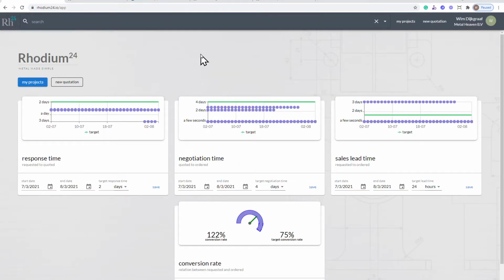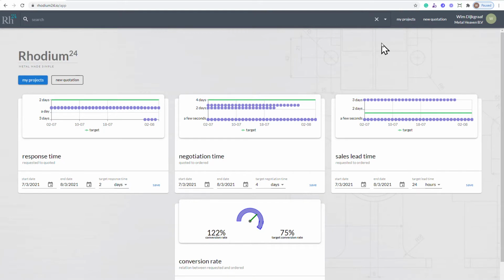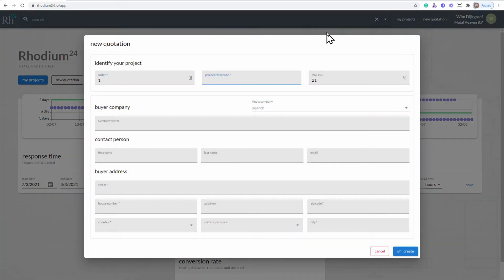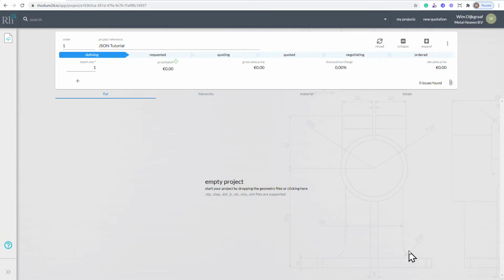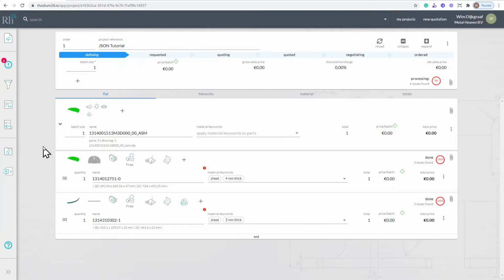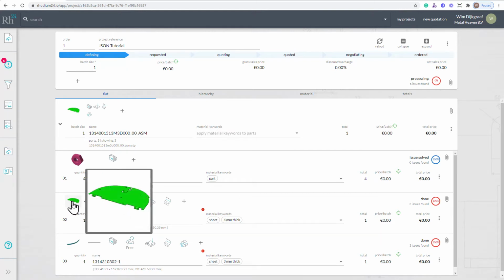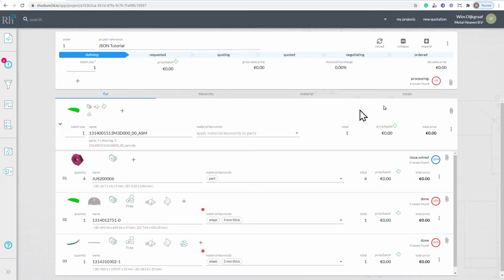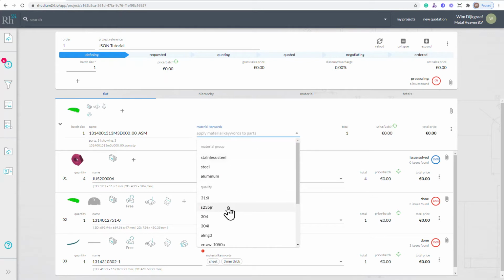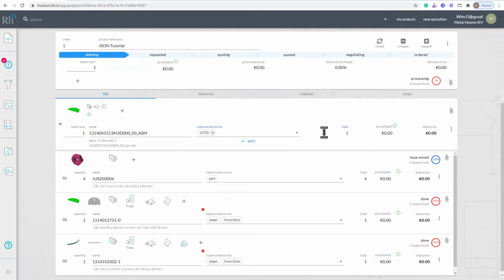Now let me switch to Rhodium and show you how to easily obtain the JSON file with all the project details. I uploaded a simple assembly with a purchasing part, a sheet metal part and another sheet metal part. I create a formal quotation by simply assigning material over here and applying it.